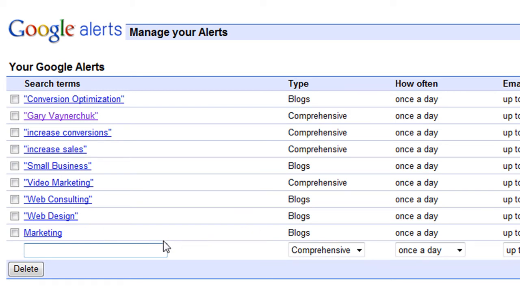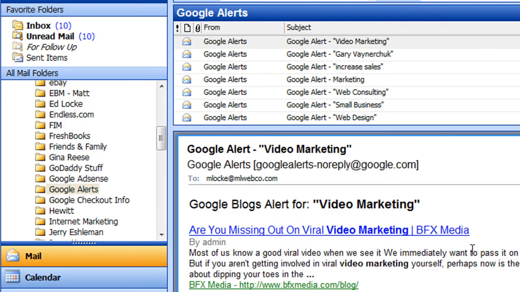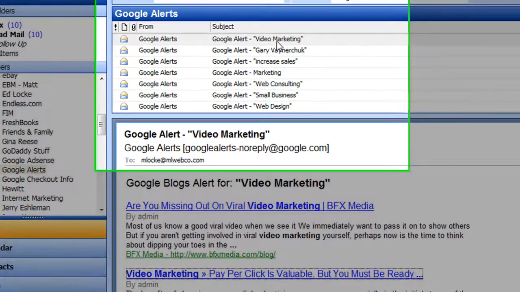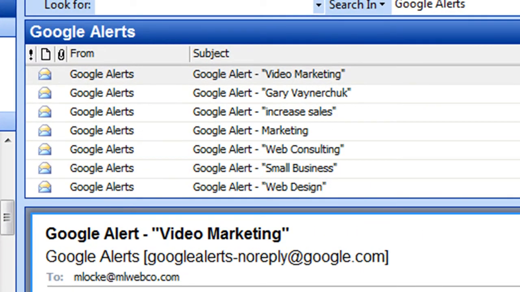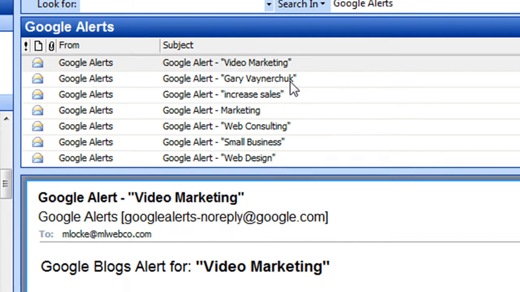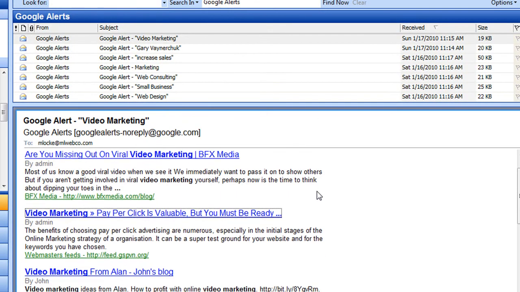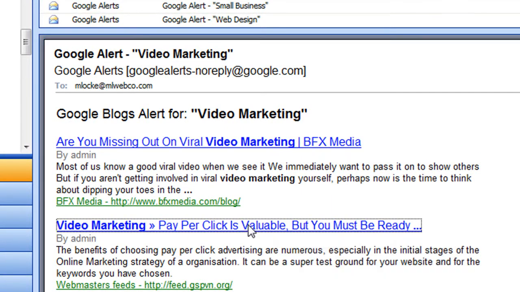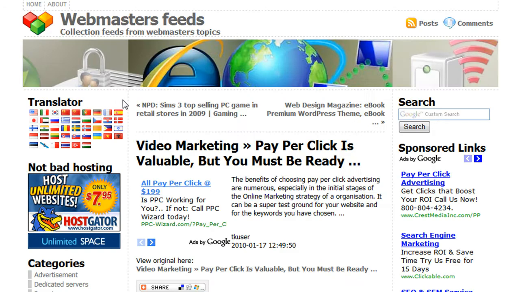So what you can do with Google Alerts is create an alert. You can ask to be notified immediately or once a day or whenever. Then you get emailed when someone writes a blog post about that particular word, in this case, video marketing. I set up an inbox, so all my Google Alerts go to my inbox for Google Alerts. And when I have time, I come here, I click on one of the articles that I'm interested in, and it takes me to that blog post.